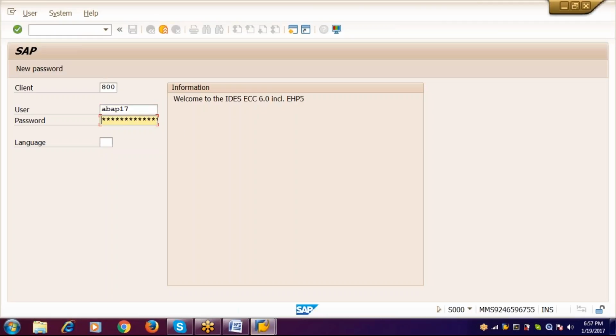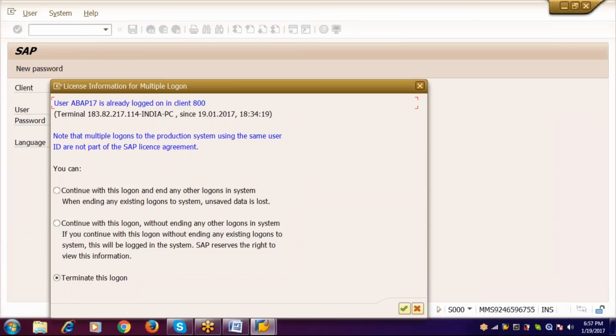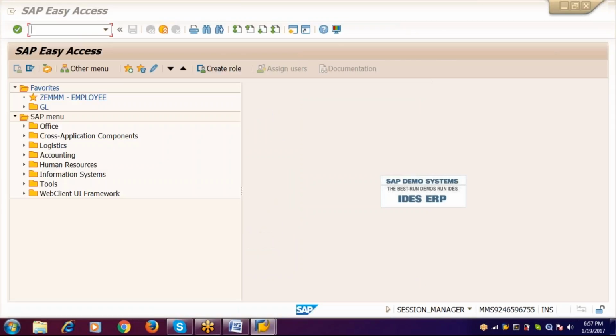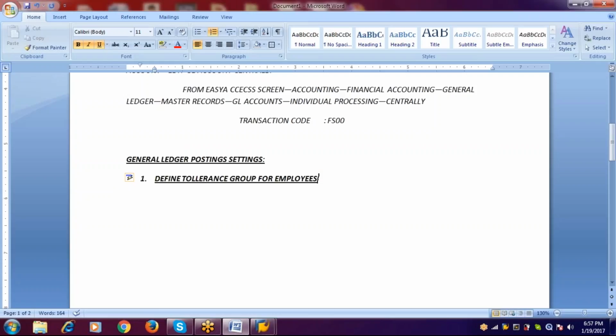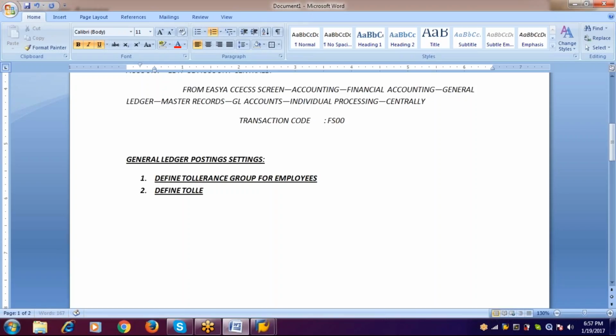One is define tolerance group with the employees, and a define tolerance group for the GL accounts, tolerance group for GL accounts, as well as define tolerance group for users.